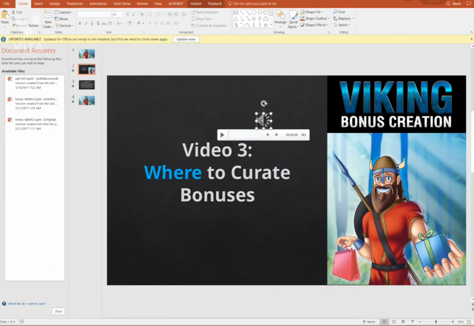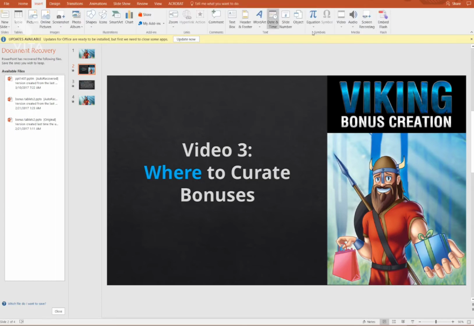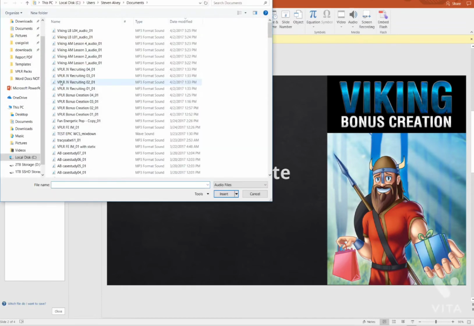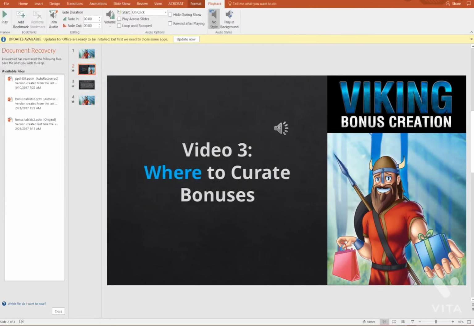If you did want to change the voiceover, you would have to delete this sound file here. You'd have to insert a new one, which would be here, audio on my PC, and you can grab any audio file that you choose. Once you do, you're going to want to set it to play in background, and all of these settings will default to their appropriate settings with the exception of one. You'll want to uncheck loop until stopped.